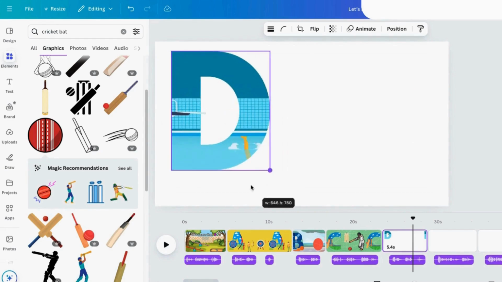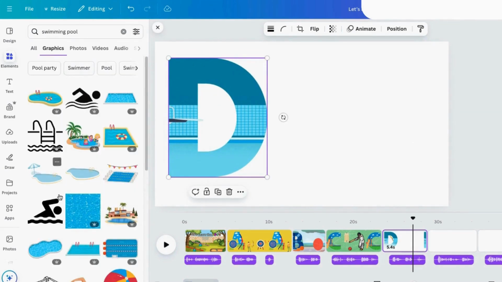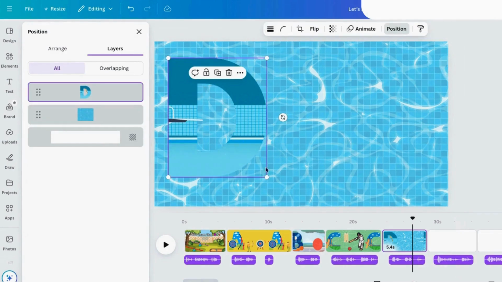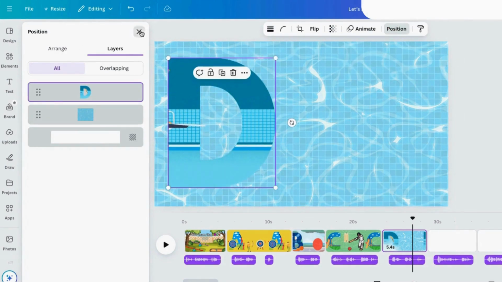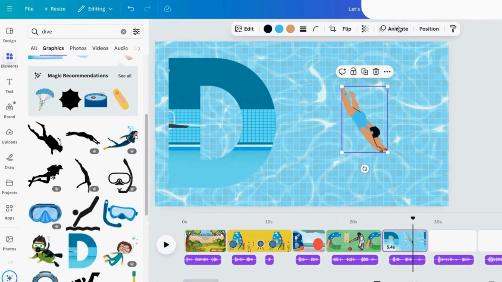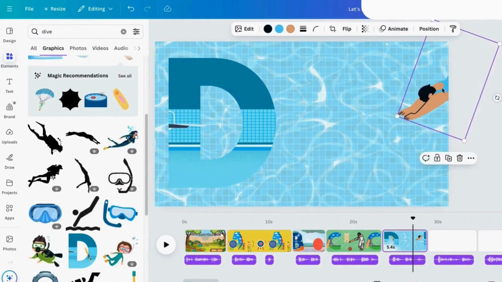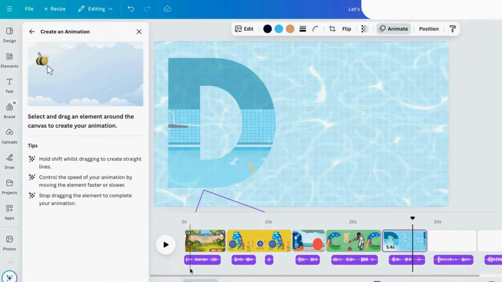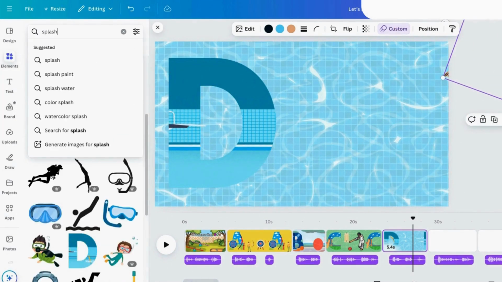Now we're on to D for diving. Let's find a swimming pool. I'll make it really big and make the transparency lighter. Go to position, drag it to the bottom. Let's go back to diver. I think I'll use her and I'll flip her and pull her off the page like that. Then click on animate, click on the B, and drag her like that. Then click done.